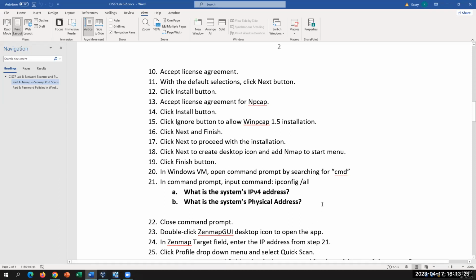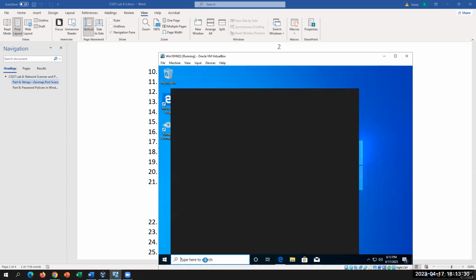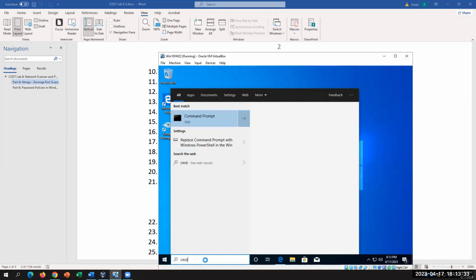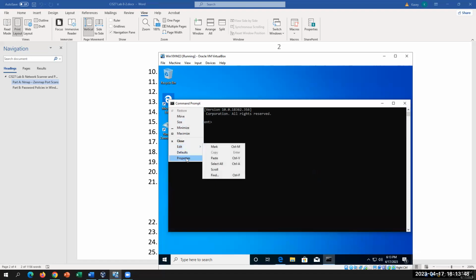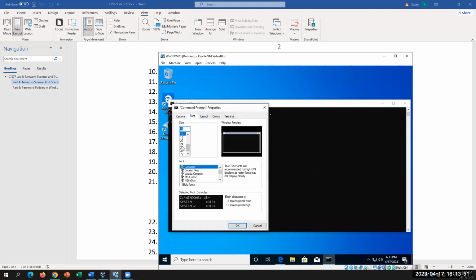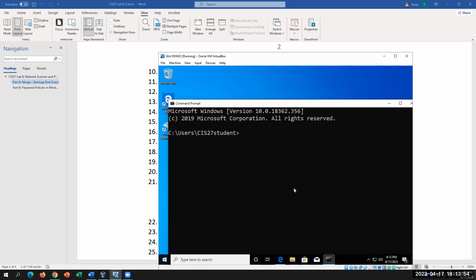So what we're going to do next is find our IP address in Windows, right? In here, I'm going to type in CMD to open up my command prompt in the virtual machine. Don't open it on the outside, open it inside your virtual machine. Let me increase the font real quick. So I'm inside my VM and I'm going to find my IP address. So I'm going to do ipconfig /all.